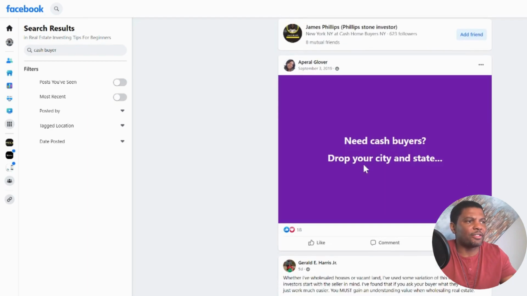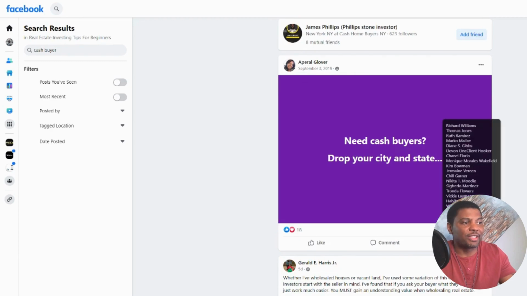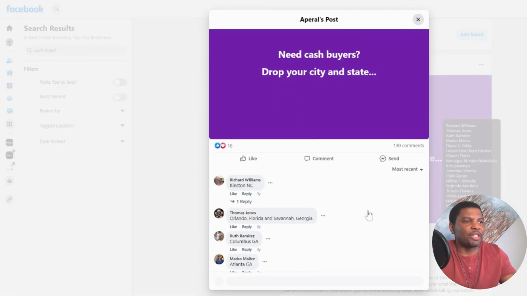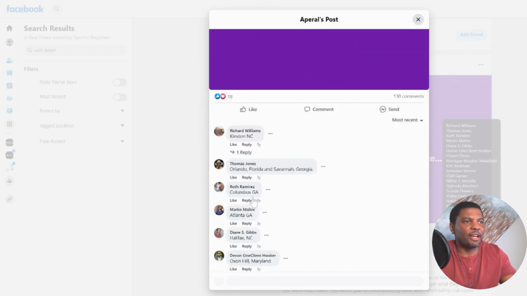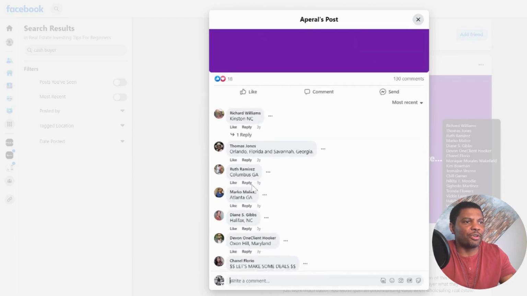So one post says, need cash buyers, drop a DM, and you see that it's got 130 comments. So without even doing too much, you can go right in here. I'm going to click on this real quick, and you can see this person here is in North Carolina, Columbus, Georgia, Atlanta.